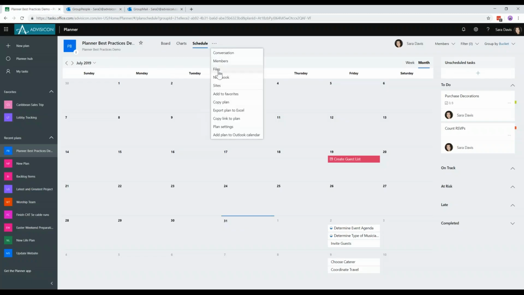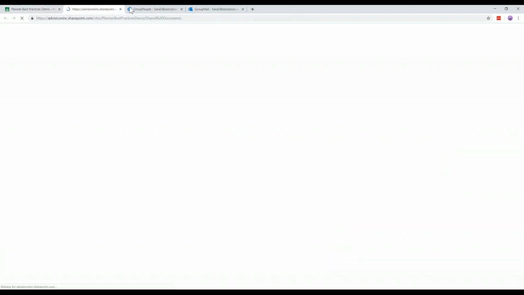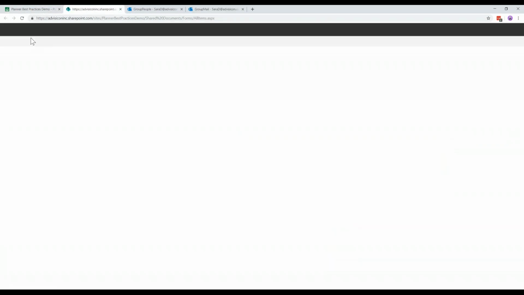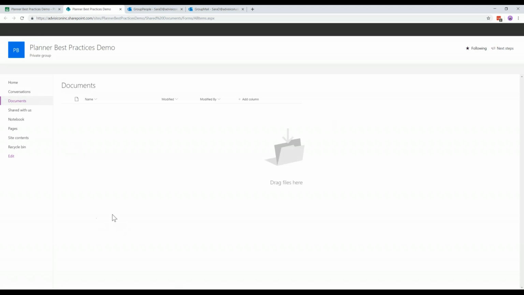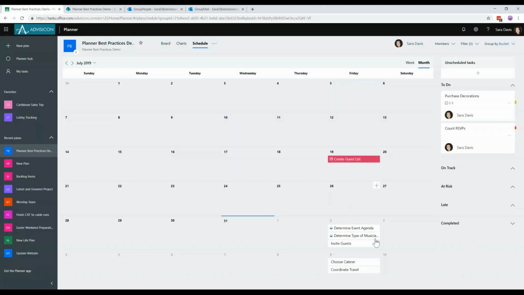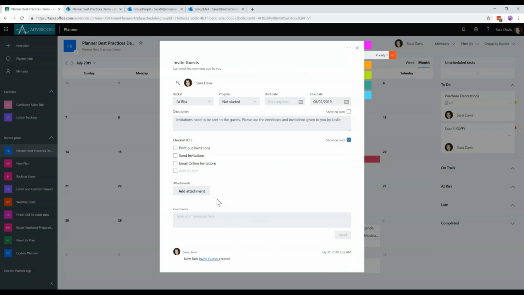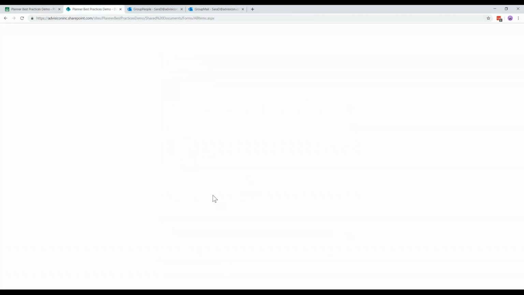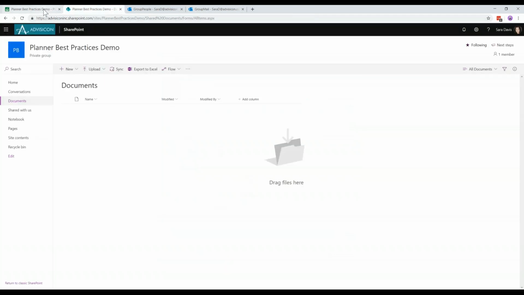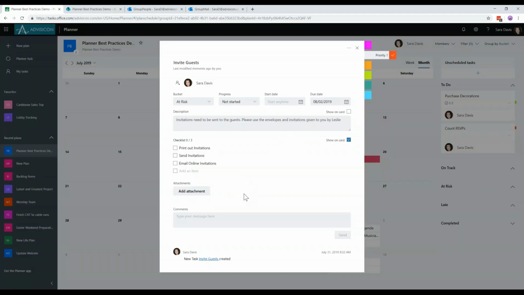After members, we can go into files. If you'll notice, I'm going to open files real quick. This connects to a SharePoint library right here. If we go back and say we click invite guests, you'll see right here there's an add attachment button. So if you were to choose to add an attachment, that's where it would be stored. It would go to the document library here. For example, in this scenario, we could have attached the guest list.